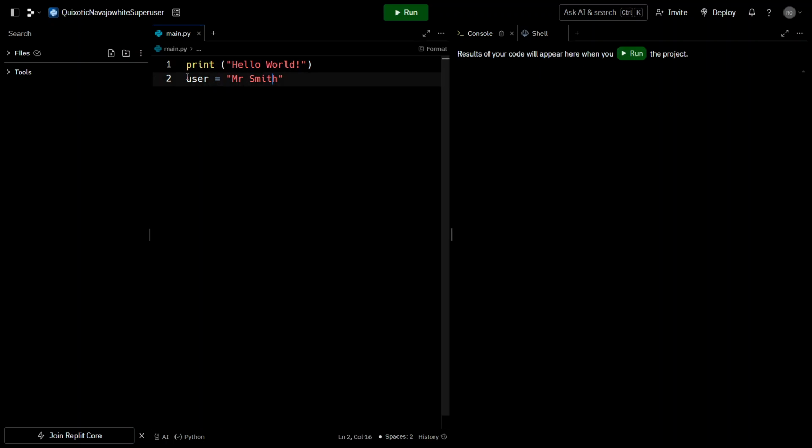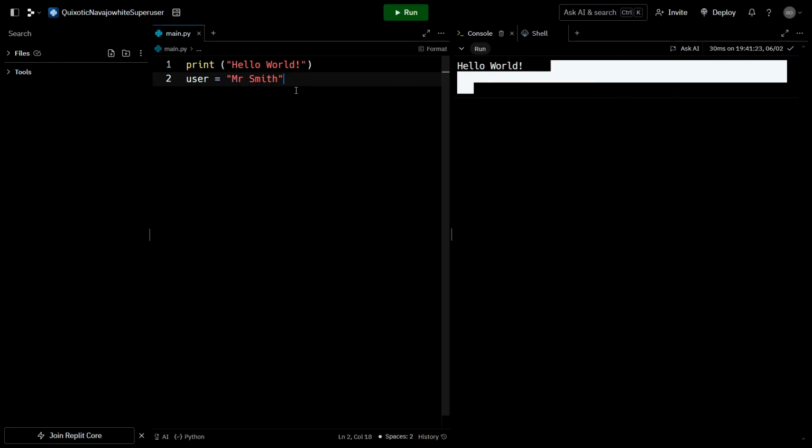Okay. And in line 2, we're creating a new variable. Remember, this is like a little storage container. And in this particular storage container, we're going to also assign it a second string called Mr. Smith. Now, if we press run at the moment, it should display the message, hello world. There we go. But it doesn't do anything with our variable user yet because we haven't actually told it what to do with it. Okay, it's just there like a little memory in the background that has this data stored next to it, but we haven't told Python what to do with it yet.